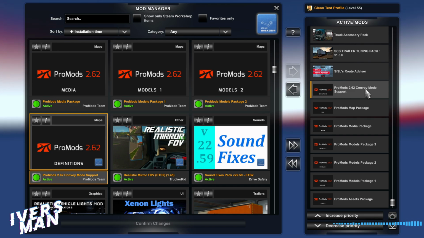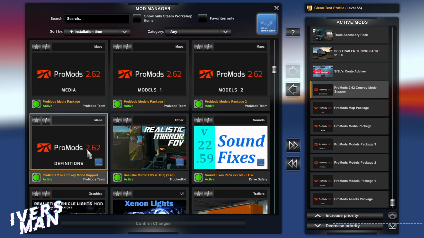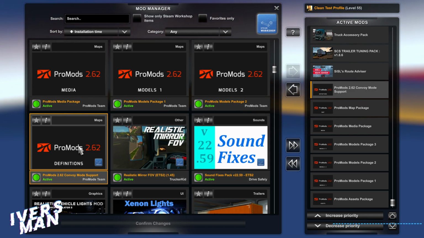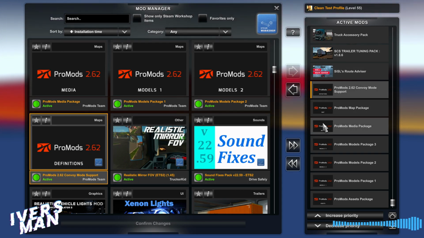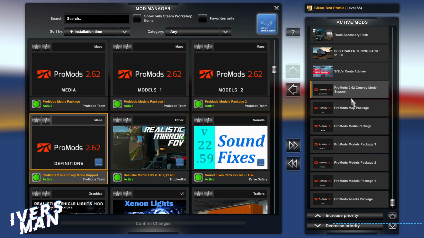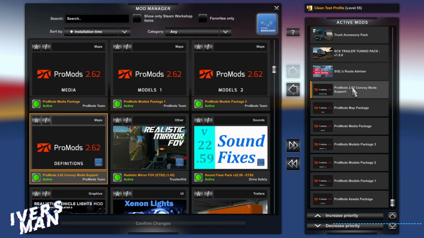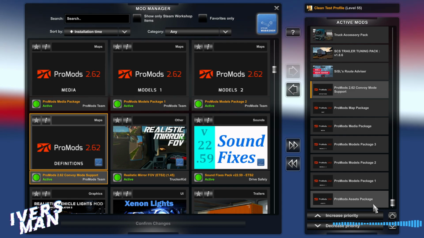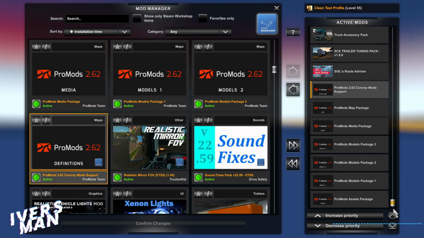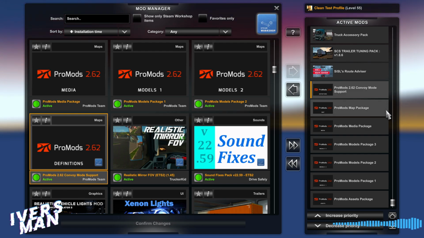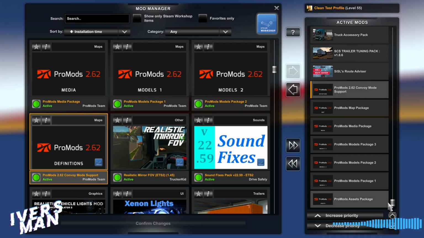For your load order for ProMods, you need to double click on this. And it'll send it from this section here over to here, which obviously I've already got them all here, so I'm not going to do that. This is the load order of ProMods here that you need. This is the one that works for me, and I don't know if there's any other different load orders, but this is the one that I found that works.